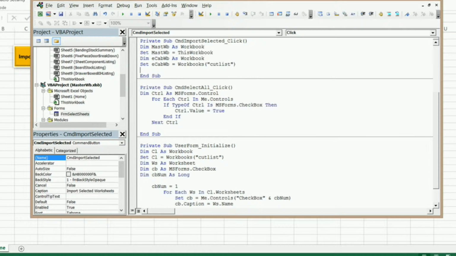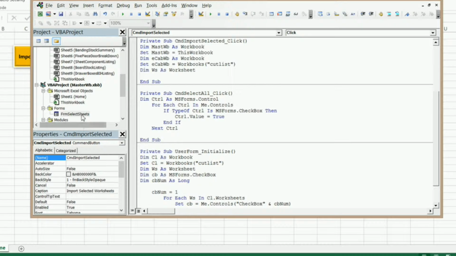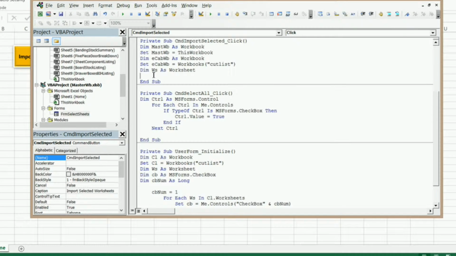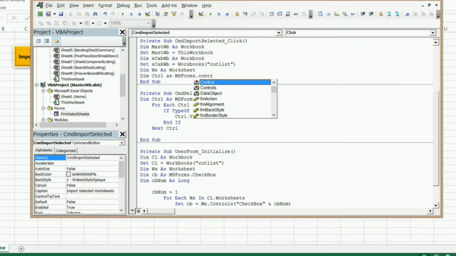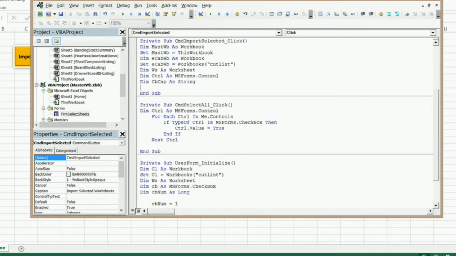Now I need one more variable for our workbooks, and that is going to be for our worksheets. So dim ws as worksheet. Not worksheets, but worksheet. Now the next variables that I'm going to be doing are for our user form. I need to define a variable for our controls because we're going to be looking at all the different controls, and I need to define a variable for the caption that is in our checkbox. And I'm going to dim ctrl as msforms.control. Not controls, but control. And I need one for our caption. So dim, and I'm going to say cbcap because we're going to be dealing with the checkbox. Okay, checkbox cap, cbcap. And I'm going to define that as a string because that's just simply a string of text that we're going to be using.